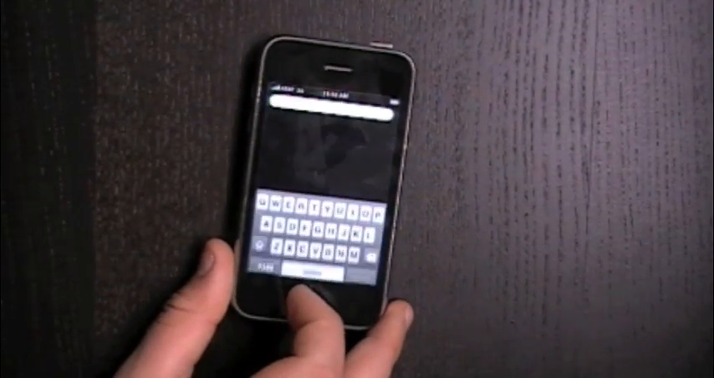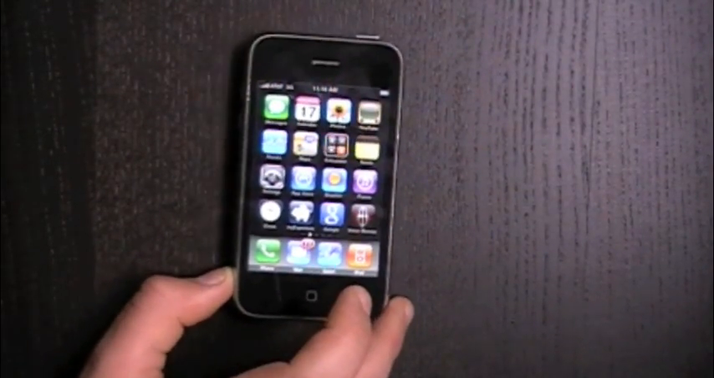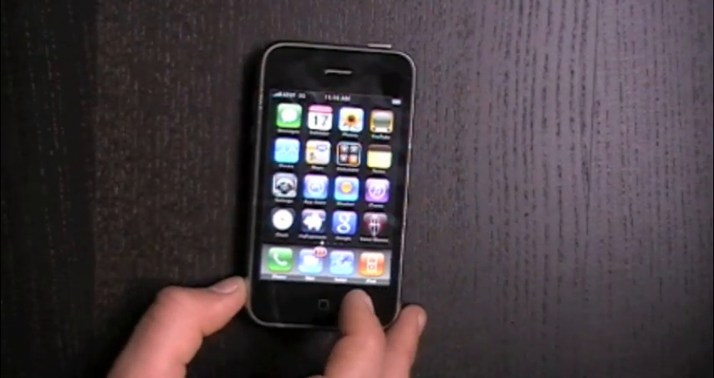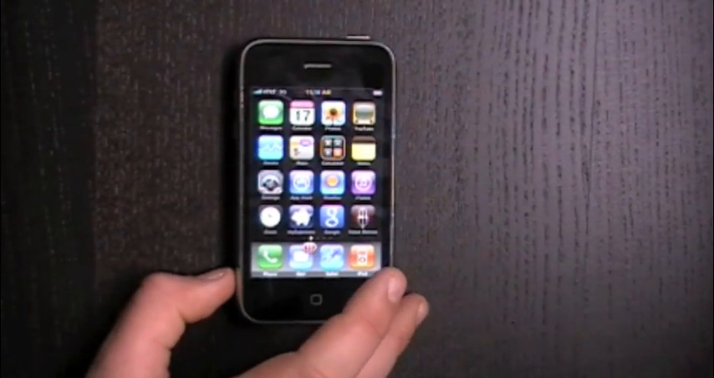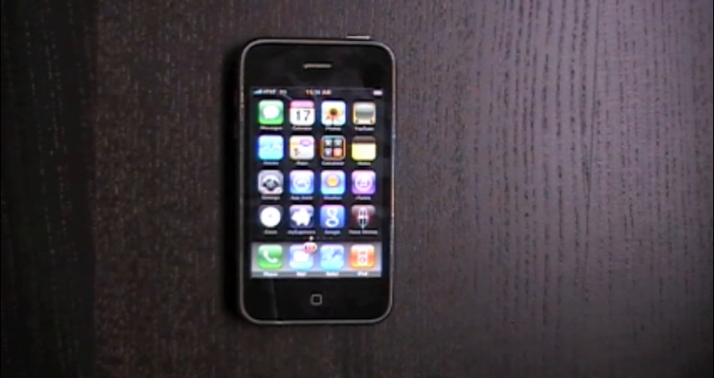There's obviously more features in the 3.0 software than there is right now. So I'll probably make some more videos about this, but this video is probably a pretty good overview of iPhone OS 3.0.